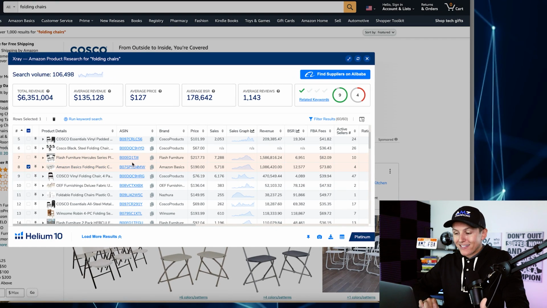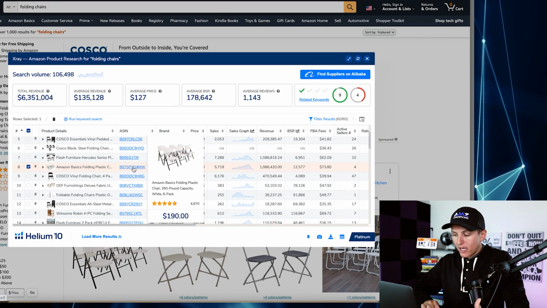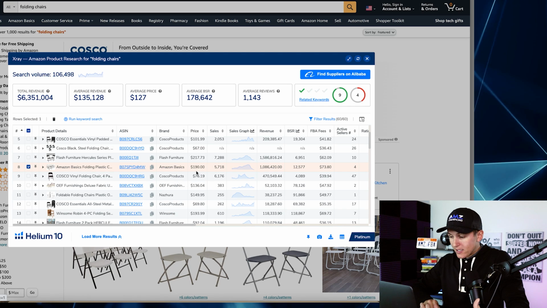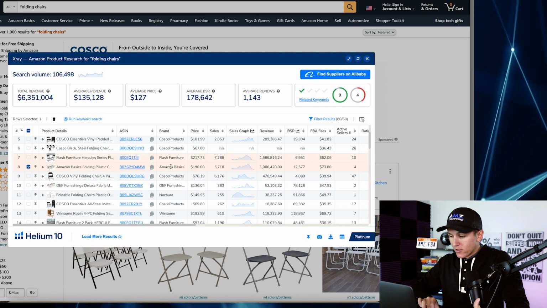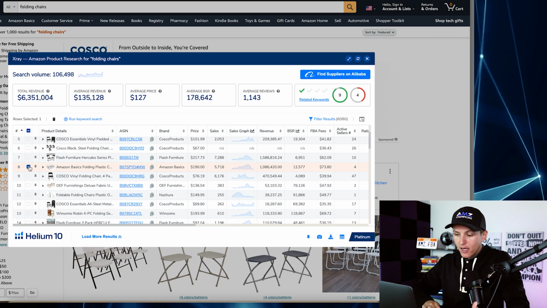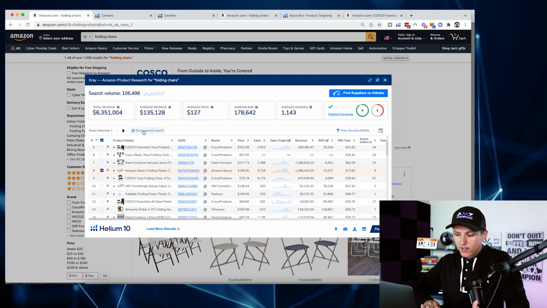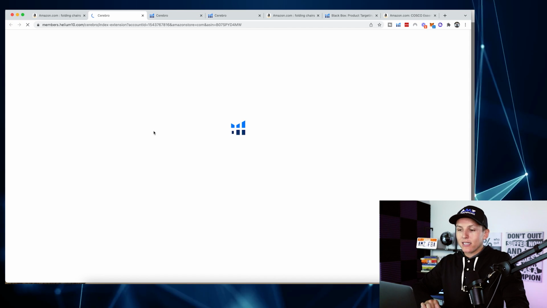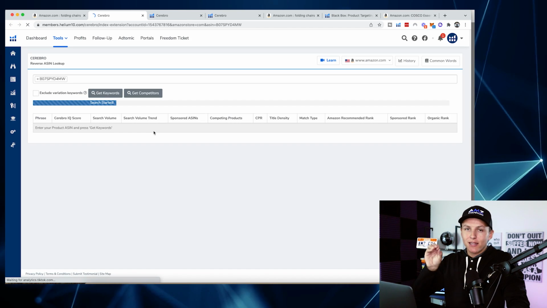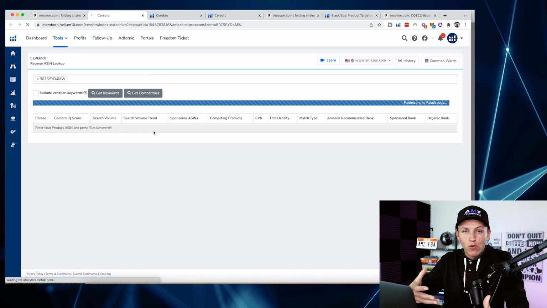So what I like doing is finding my top competitor. This seller is doing 1.5 million. So I'll click on this little checkbox right there, and then I'll do run keyword search. And what this is doing is literally finding keywords that this particular product is ranking for.